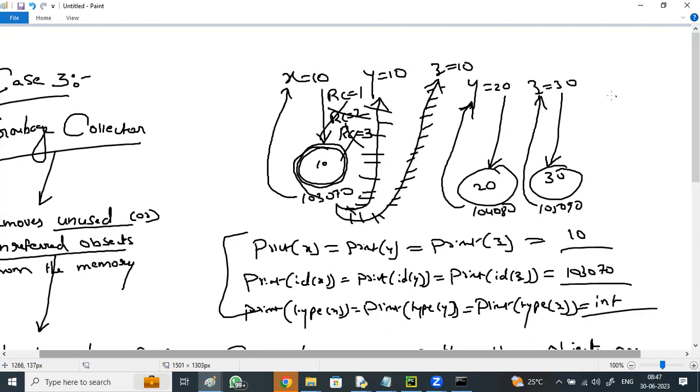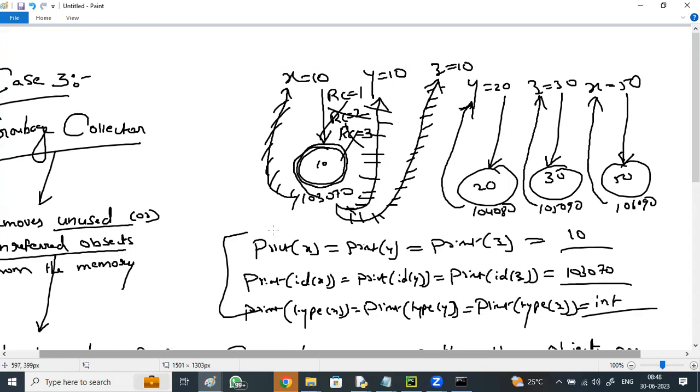Only X is pointing, so now X equals 50. X's value is also modified. The address is given to X. Now X is not pointing to this; X is made to point to the new object. X is pointing to the new object 50, and not to 10 now. What is the reference count now? 0. Reference count is 0, right?